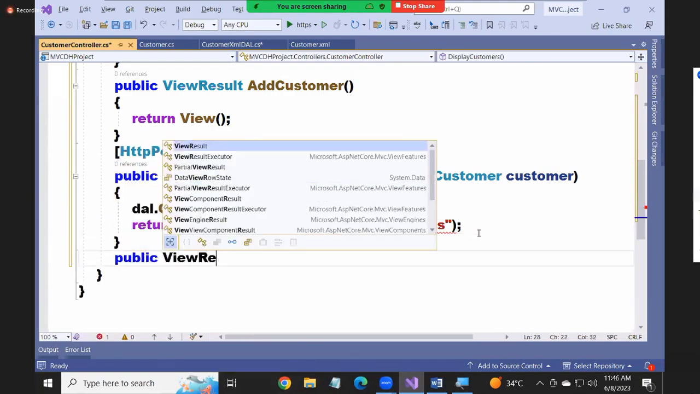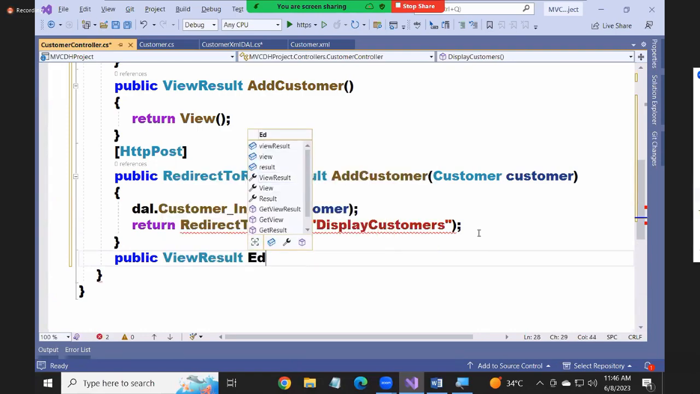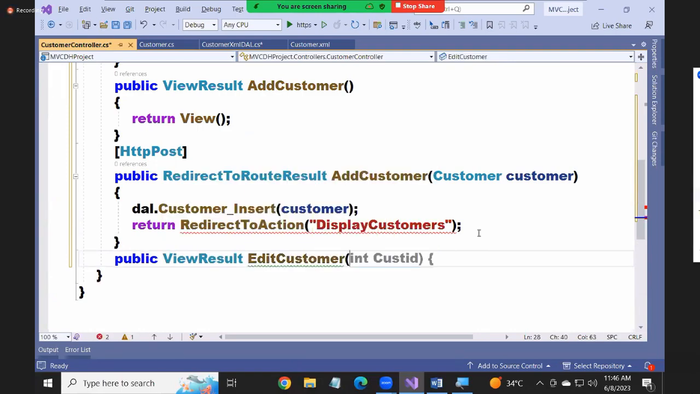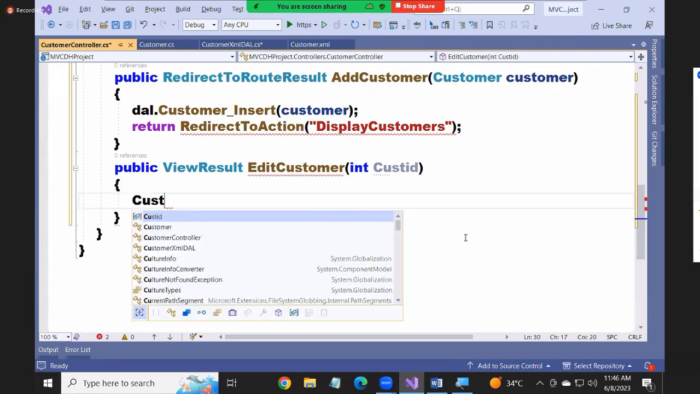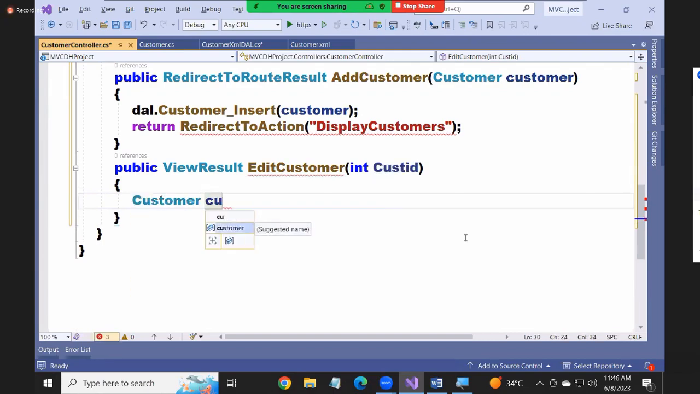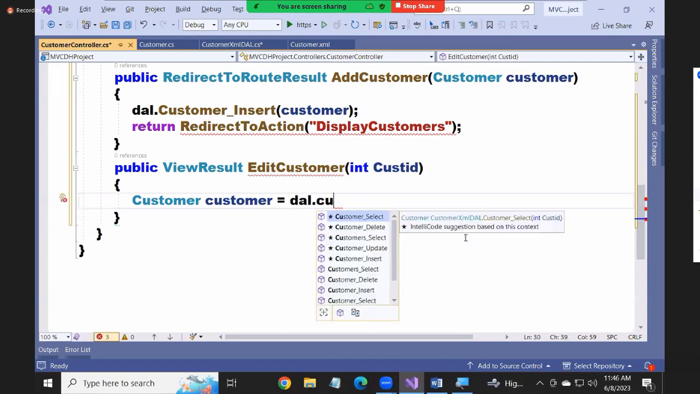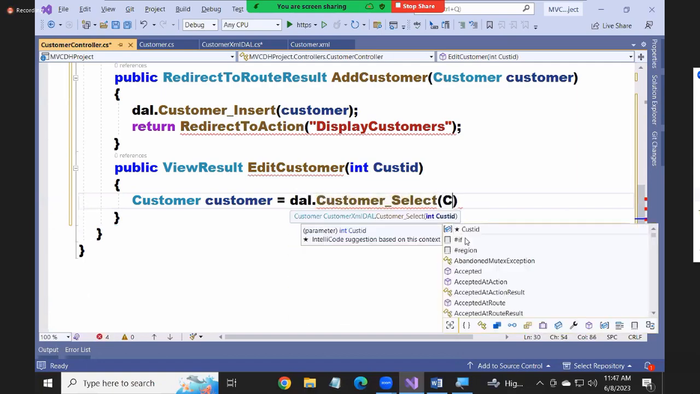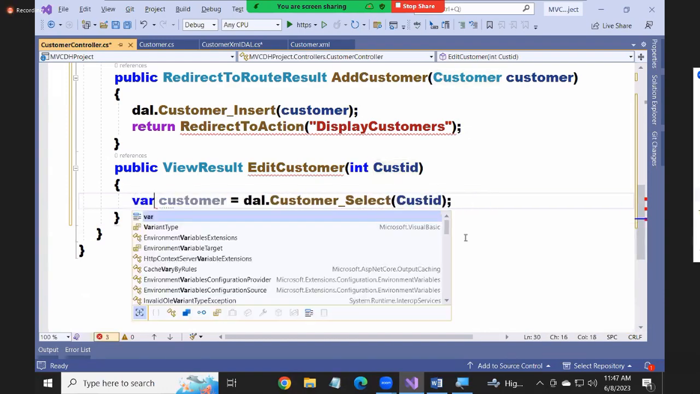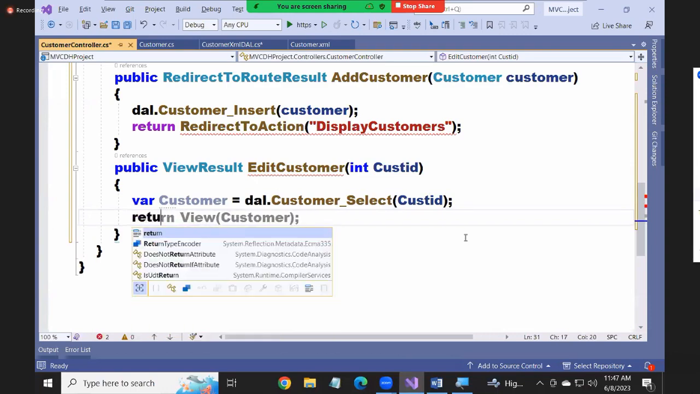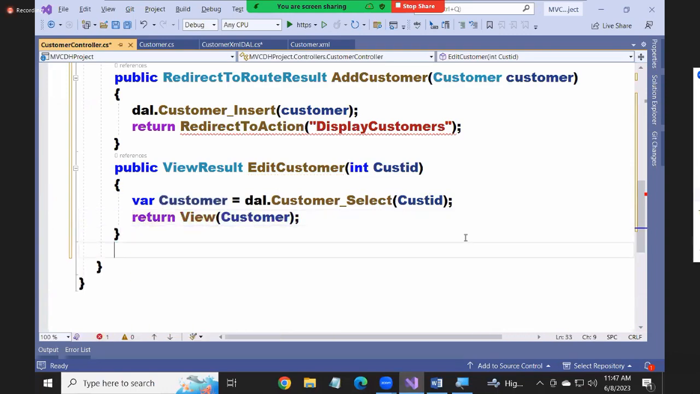Next, public view result edit customer, int customer ID. What to do first? Customer is equal to dal dot customer underscore select based on customer ID. Next, return view customer.